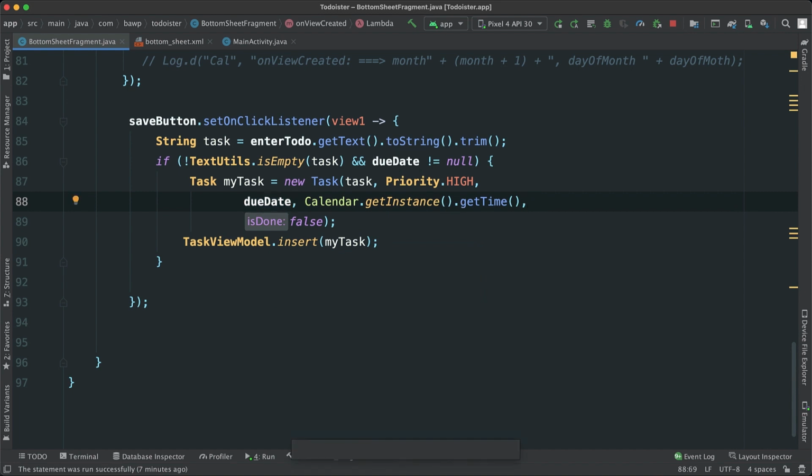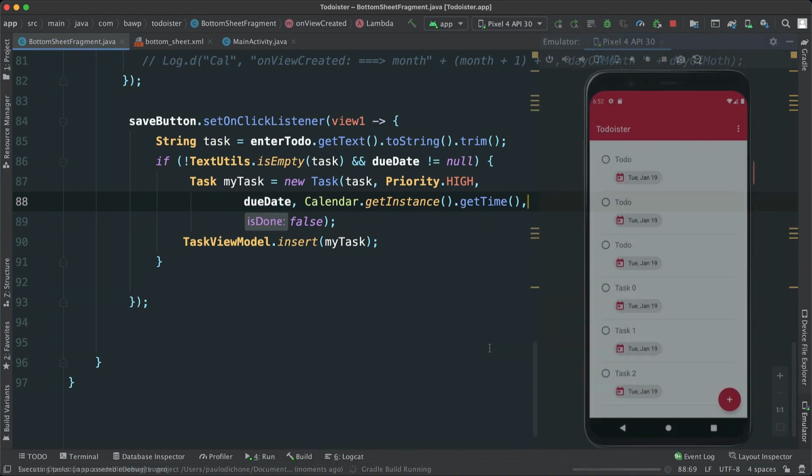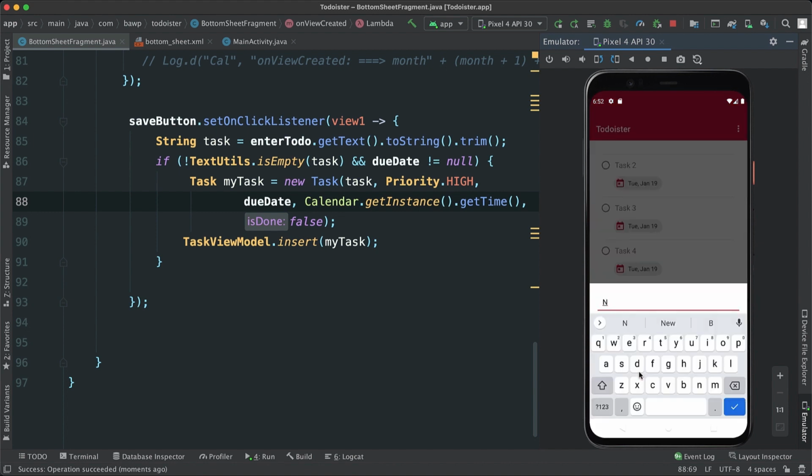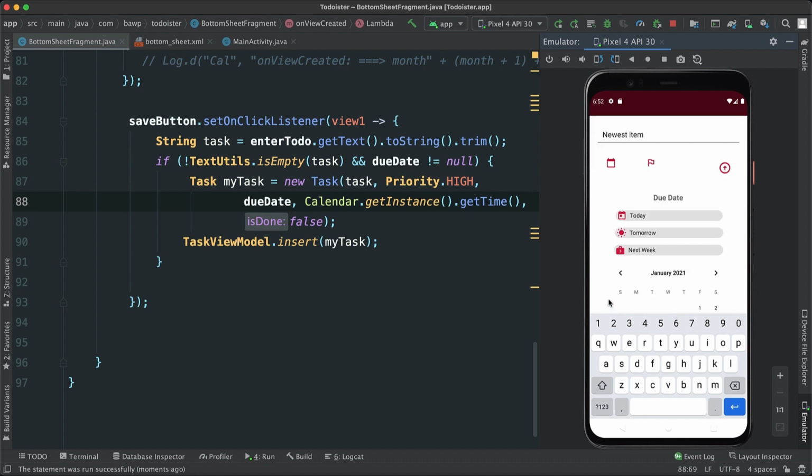All right, let's see. Let's save this, run. All right, moment of truth. Let's go ahead and I'm going to say newest item. And then I'm going to click on the date button or the calendar. And I'm going to just say on the second. It's highlighted. I'm going to save.